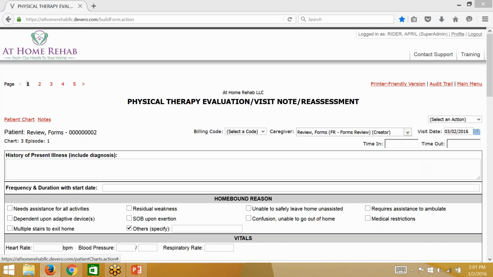The first thing I want to mention is that in the past with the old notes, the note was part of the OASIS assessment. It is going to be different moving forward. It will not be part of the OASIS assessment. The note will be separate, so that the information can flow through from note to note, and it will be the same note for each one. It will be the evaluation, the visit note, and the reassessment. The reassessment will have a separate note with it.